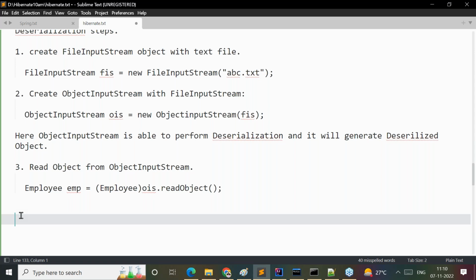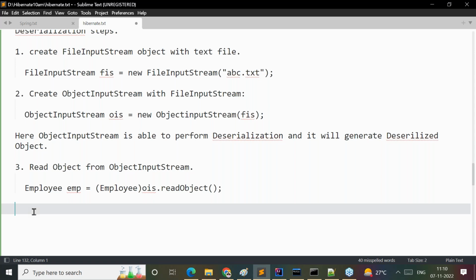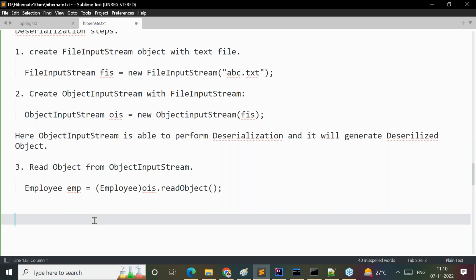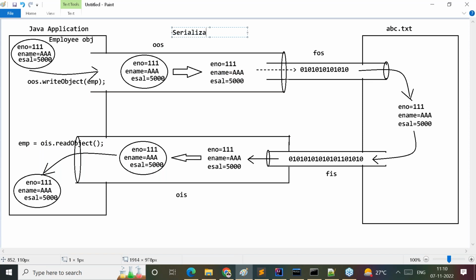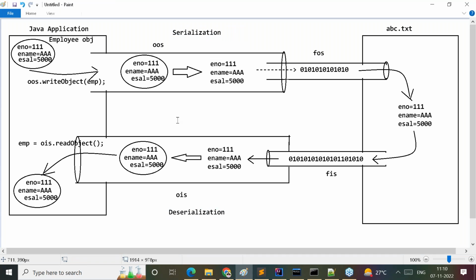Finally, we understood serialization and deserialization clearly. In this diagram, this process is called serialization, and this process is called deserialization. Guys, all of you please respond. Here the serialized data was stored in a flat file or not?